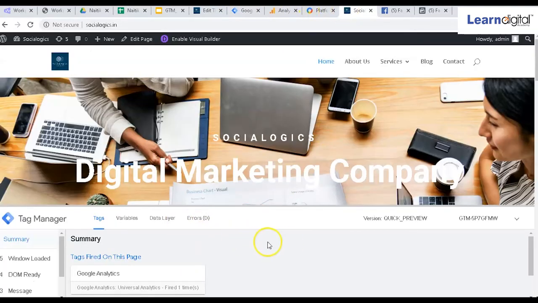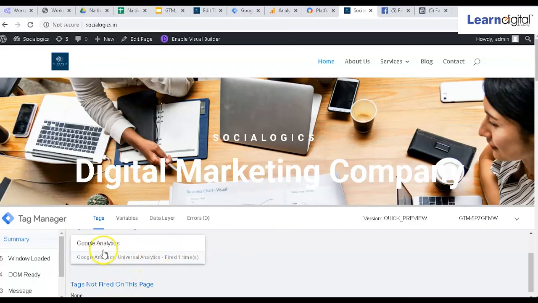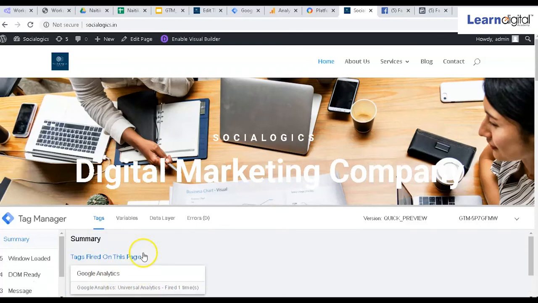Okay, I can see on this particular page, tags fired on this page: Google Analytics account. Getting it. So a trigger has got fired on this particular page. So we can say that this code is specified properly, and this Google Analytics account is tracking it. To cross-check, we'll go back to the Google Analytics account.